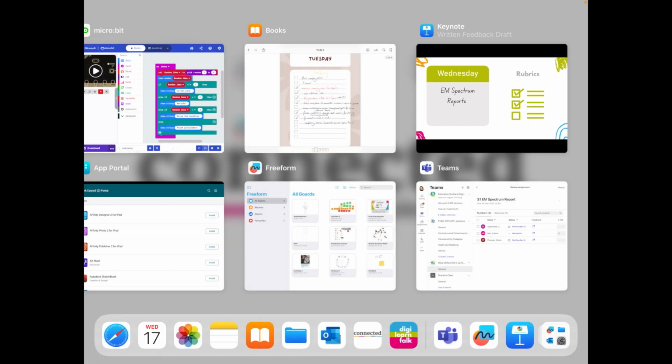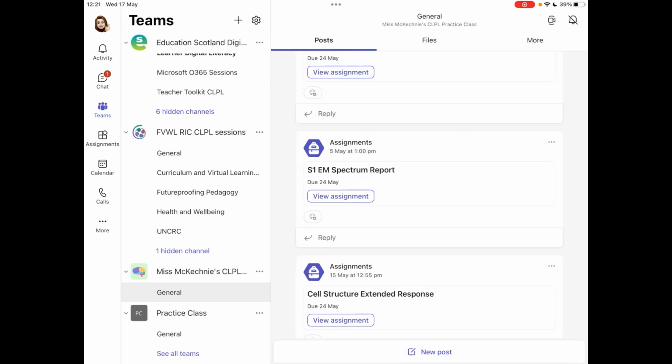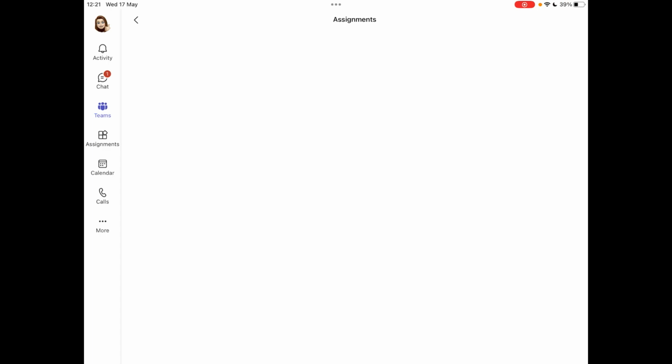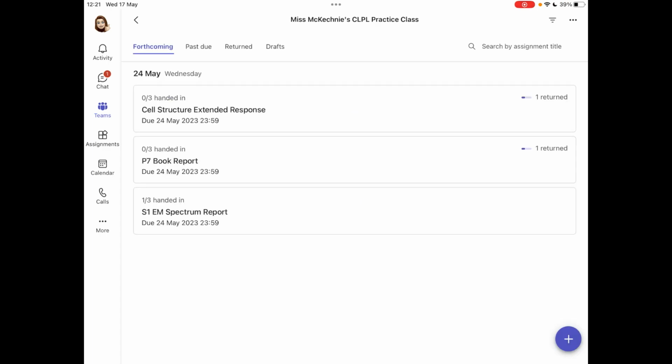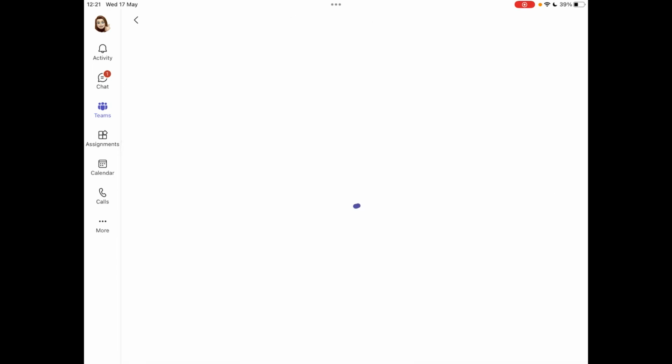So let's go into our Teams class. And the first thing I'm going to do is show you how to create a rubric from scratch when you're building an assignment within Teams. So in your class, go to More, and then Assignments. And then we're going to tap the plus button on the bottom right-hand side to create a new assignment. I'm then going to tap New Assignment.